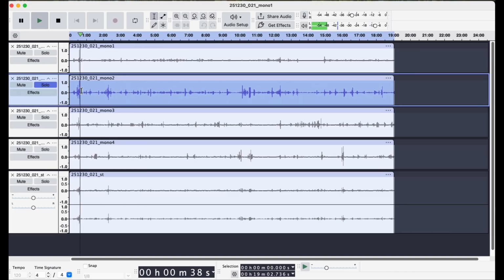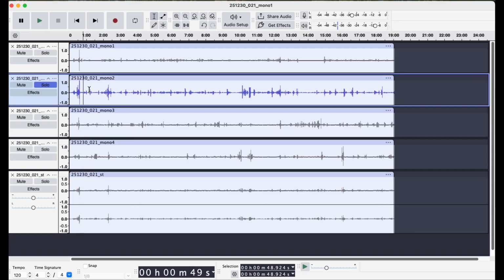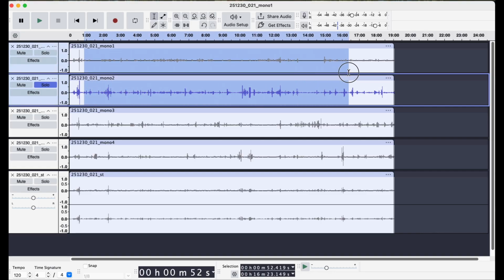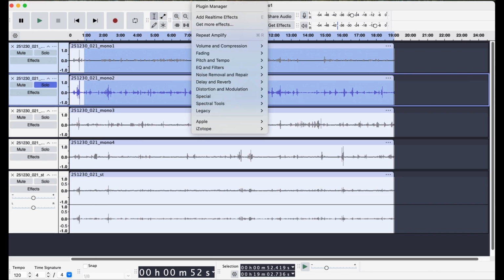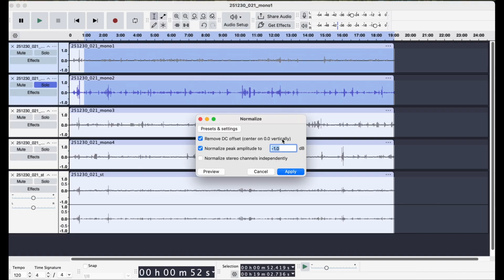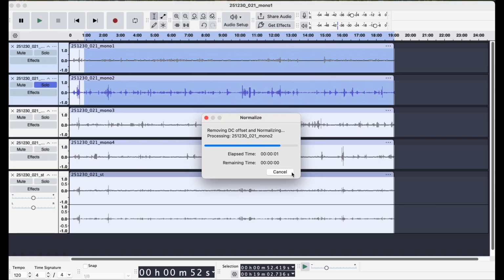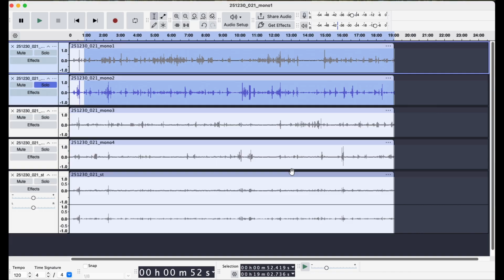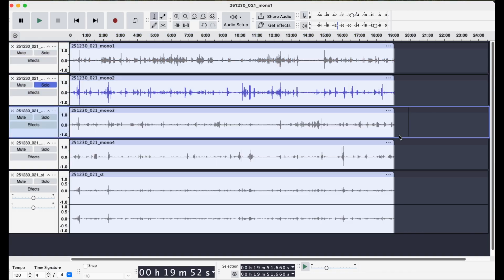I'm going to do these individually, just for demonstration purposes. I've highlighted 2 tracks at the same time unintentionally, but that's fine. And I'm going to normalize these. There we go. So that's quite a bit more workable. And I'm going to continue doing that with the rest of the tracks.